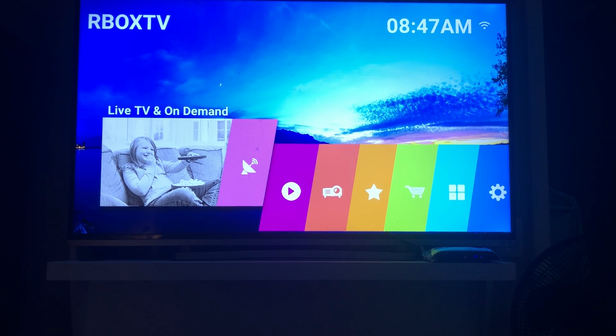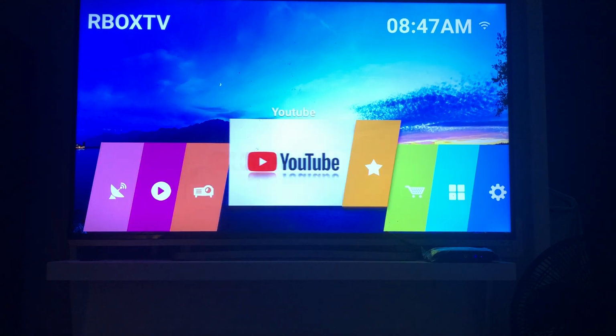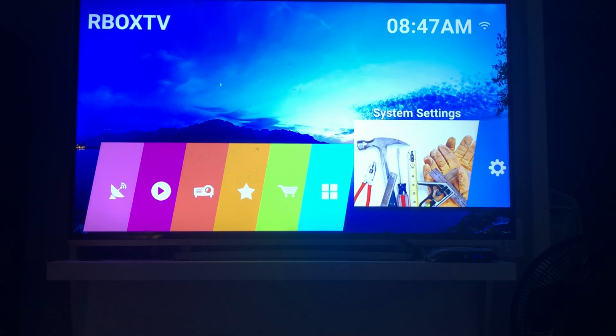So this is the home screen. Any old customers will have this screen, any of the new customers will have the new screen as well. We'll start with basic Wi-Fi setup. Just move over to the right to system settings.